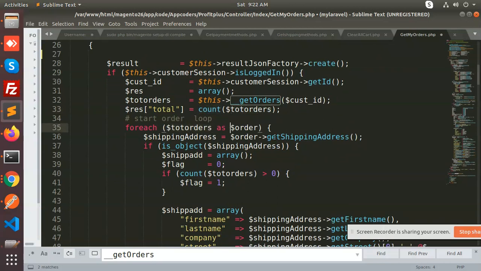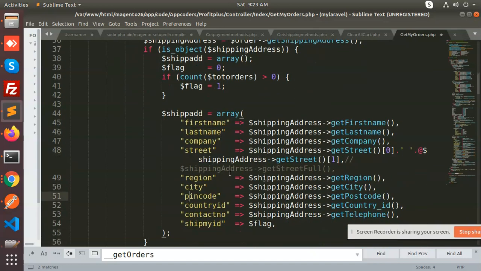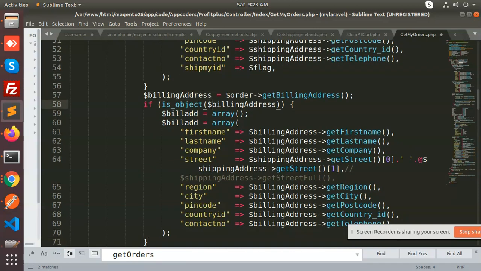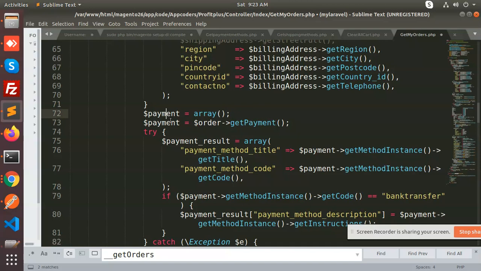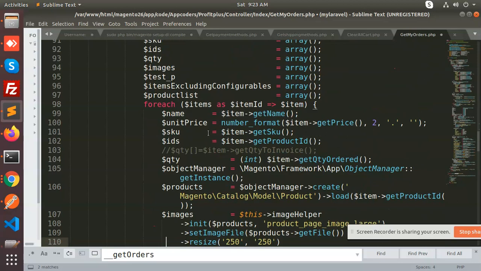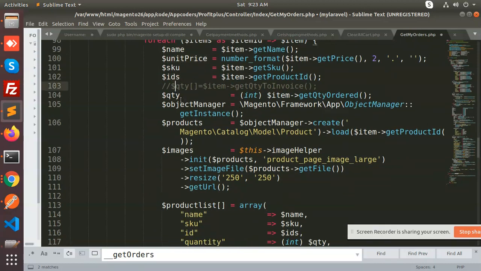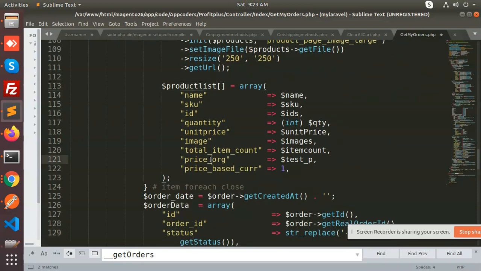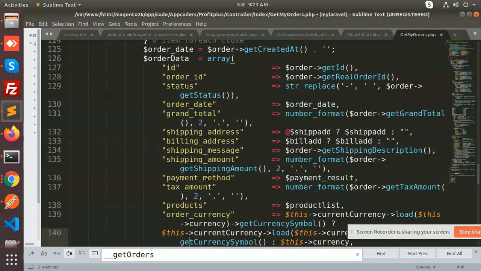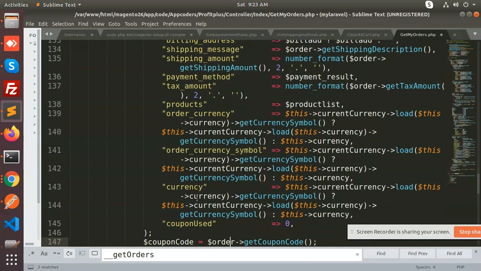If there are total orders, then we get the shipping address and billing address, because we are mapping all the addresses. For the shipping address we get the first name, last name, city and region. The billing address we are mapping as well. Payment methods, shipping methods they are using, and all the items we are merging: unit price, product details, product images if they have, and the product list. After that we have order ID, status, grand total, shipping address, billing address, shipping amount, payment method, tax, products, order currency.